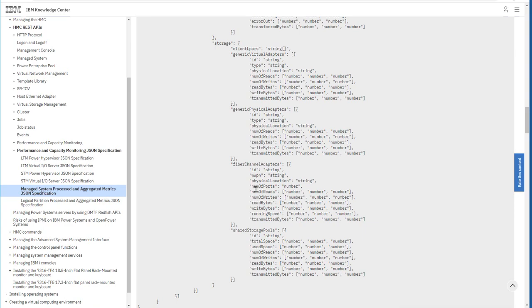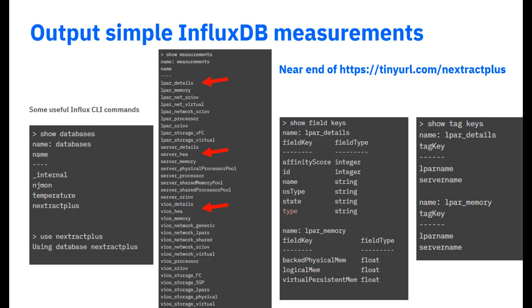Right, back to the presentation. That was all about the input side into nextract plus. Now look at the output side, and after it's gone into InfluxDB, we can actually ask InfluxDB to tell us what data we actually got arriving. This is going to help a lot when you're trying to debug it as well, because you'll see, is the data there at all? So you just type in influx return, and then you type in show databases, and then it gives you a name. Don't worry about internal, that's its private details.